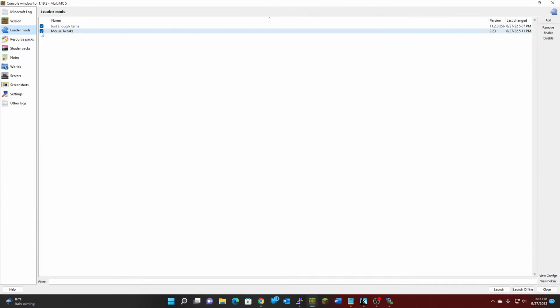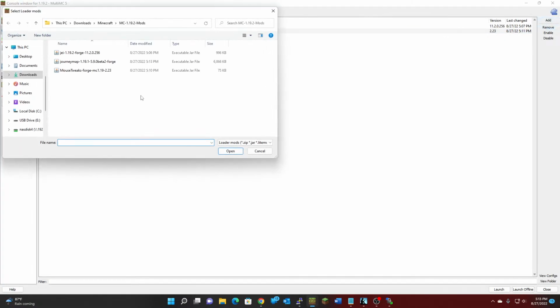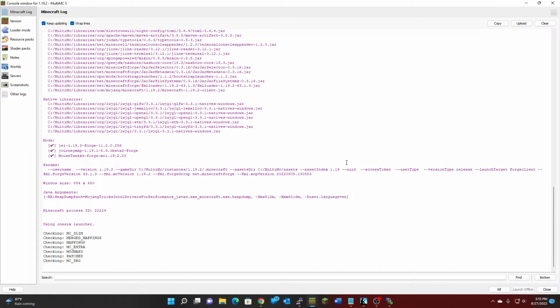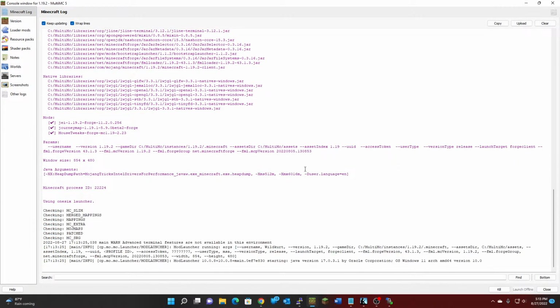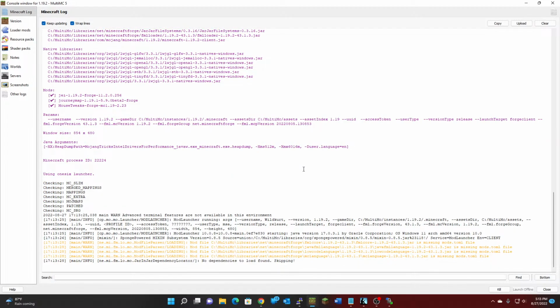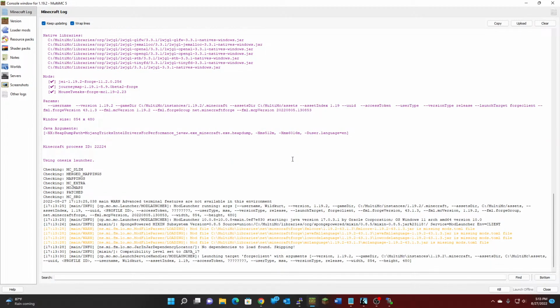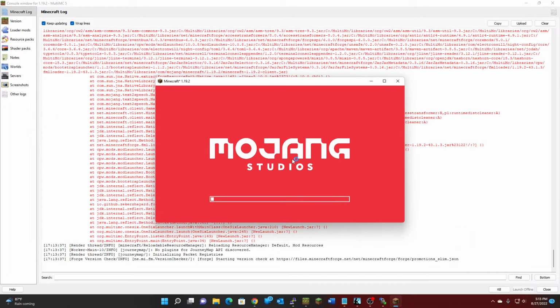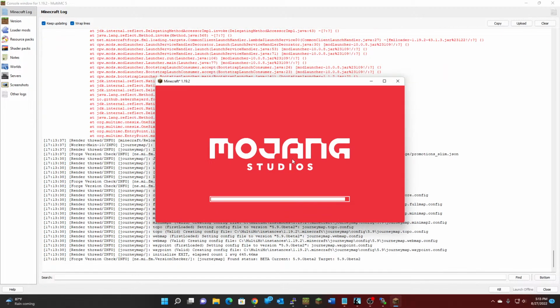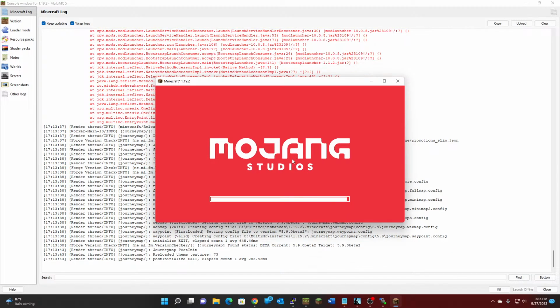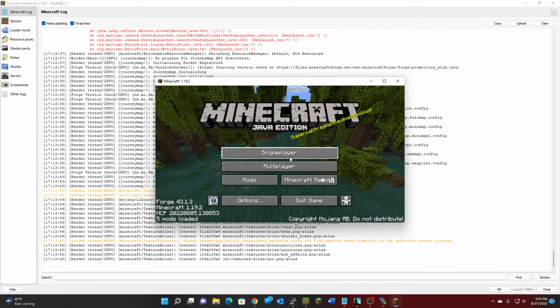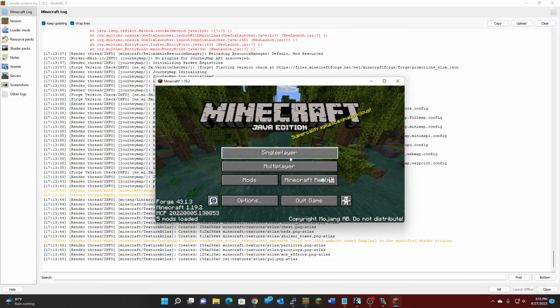Okay, so back to our loader mods. There's the Journey Map. Yeah, we'll do a launch. And drum roll, please. Blammo. It loaded up.